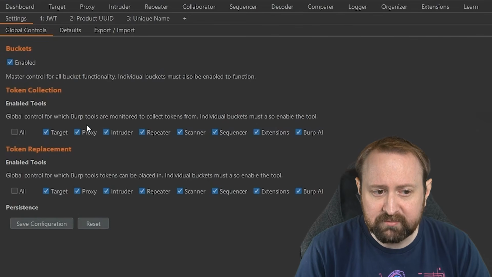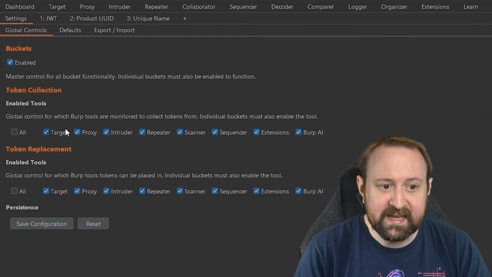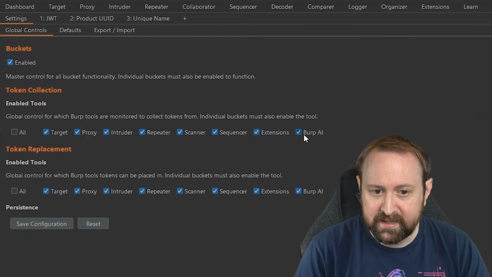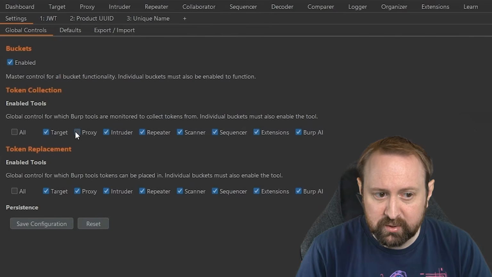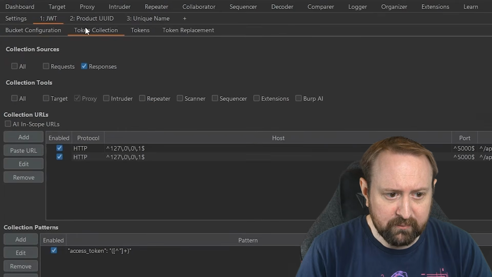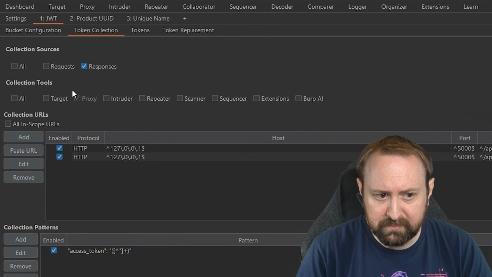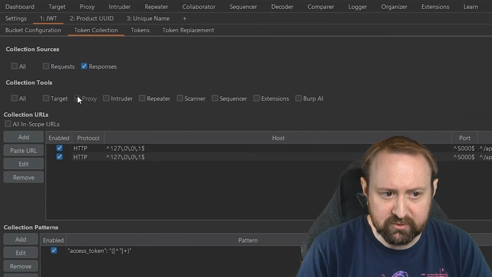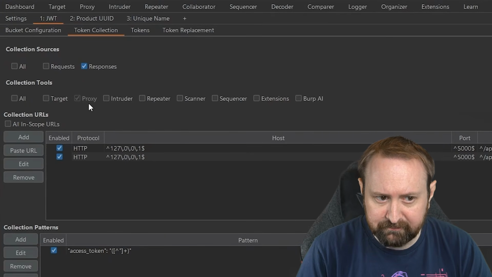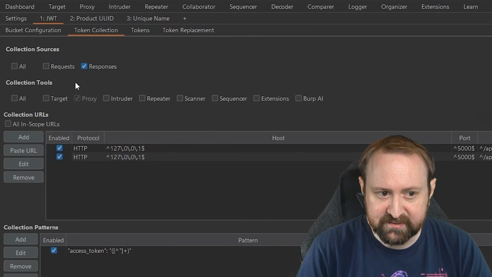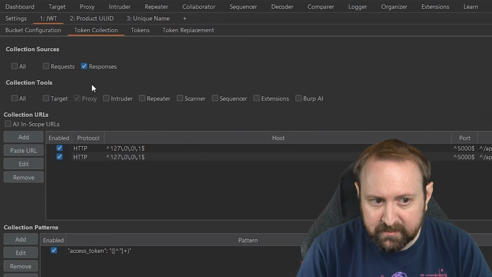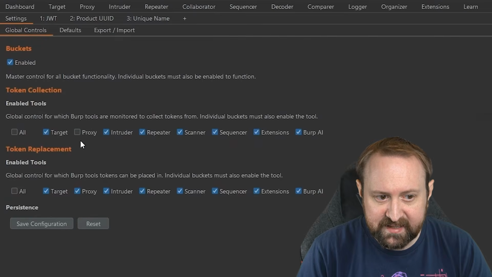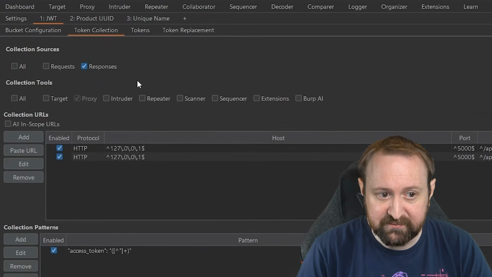If you, for whatever reason, want to disable monitoring for a specific tool across all buckets, so if you no longer want the proxy to be used, you can uncheck that. And I believe it will then go, yeah, so the proxy will be unchecked here. You won't be able to even check it. It does look like it's checked, and that's because this bucket technically wants it to be checked. But as long as it's disabled here, this bucket can't use it, even if it's checked.